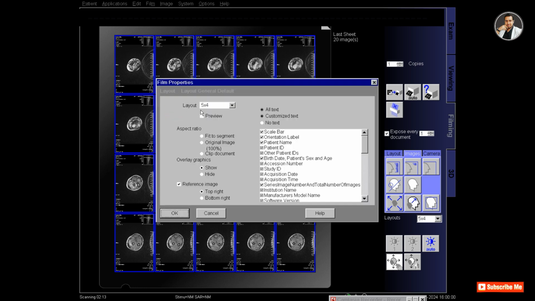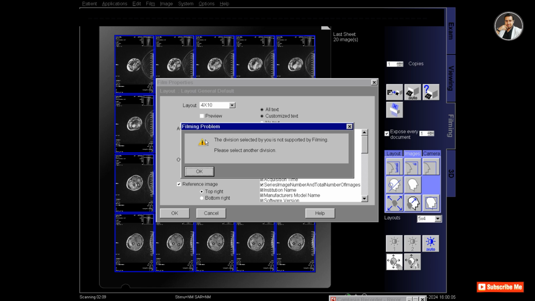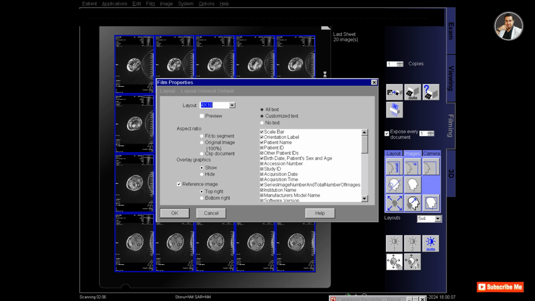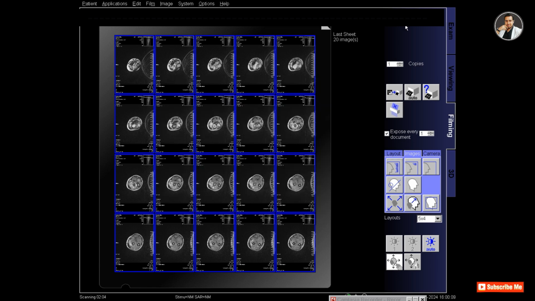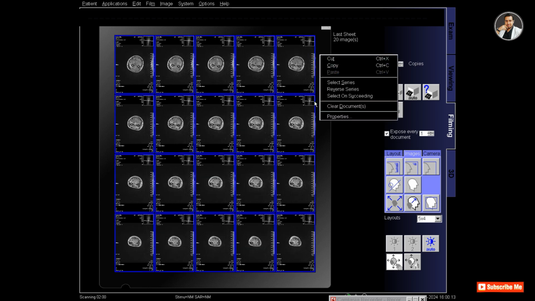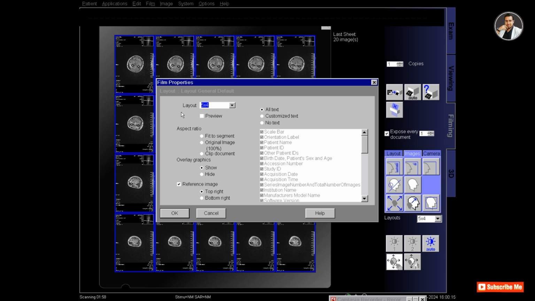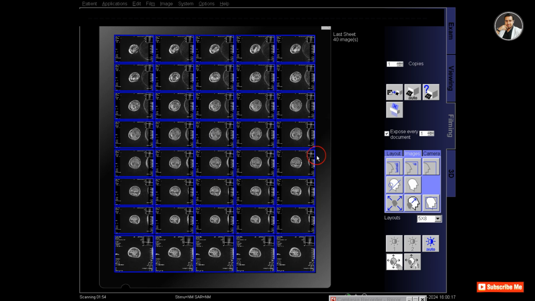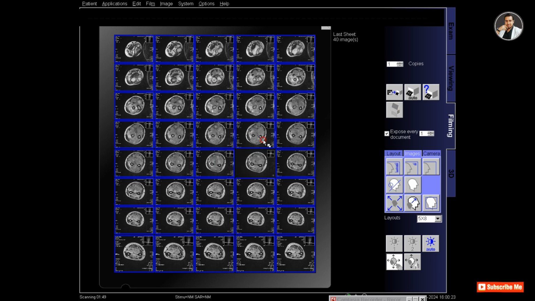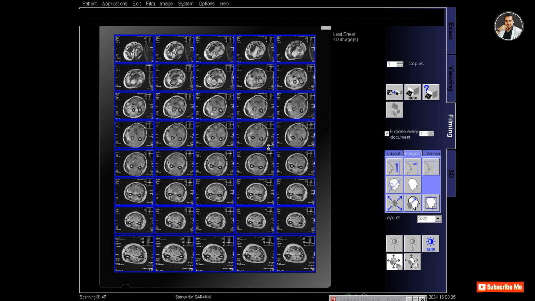For the axial image I have to select a format. I tried 4:10 for 40 images, but it will not work because there is no format like this. Then I tried 5 into 8, and it works for 40 images. So 40 axial images are set here in the film. The format is 5 into 8.